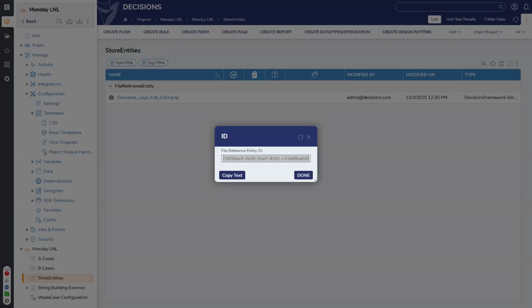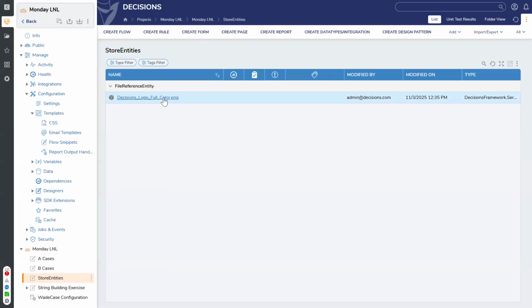Okay. I'm still looking for it, but it's not data store, is it? No, it's not. Okay. Yeah, I don't think this is file reference entity ID. I don't think that's what we're looking for here. We're just looking for the file ID. But let me specify something here as well.